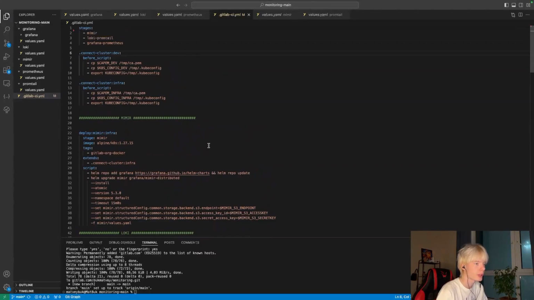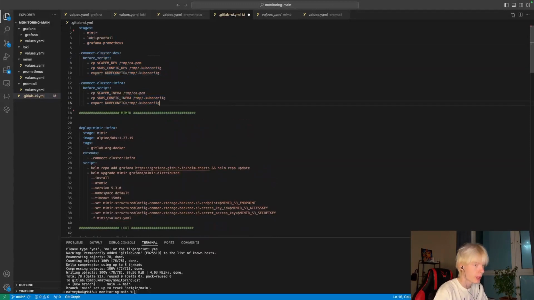So here we have GitLab CI, I've already developed it. Here we have jobs for connecting to our clusters. I have only 2 clusters, so this way of connecting to clusters is fine in my case, but if you have more than 2 clusters, maybe 5 or 10 or 100 clusters, you need to do it with Argo CD, maybe with different generators, because it's not a very good idea to manually define each job for each cluster.